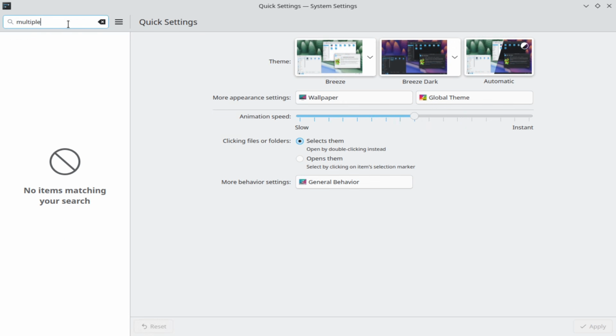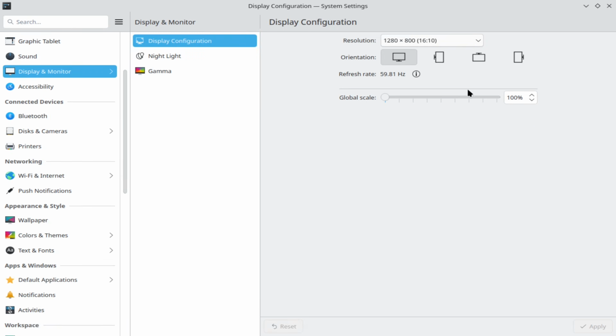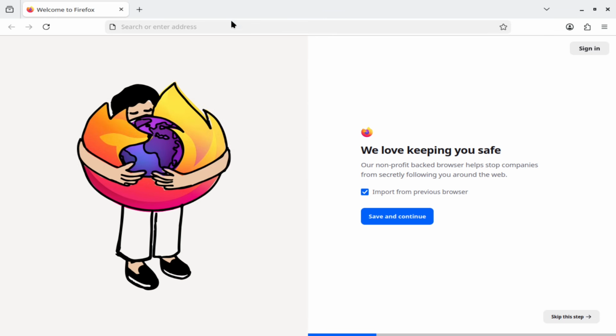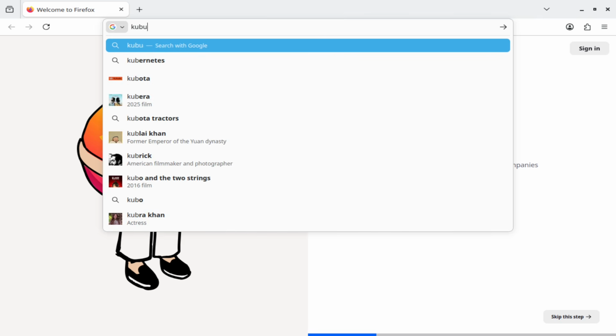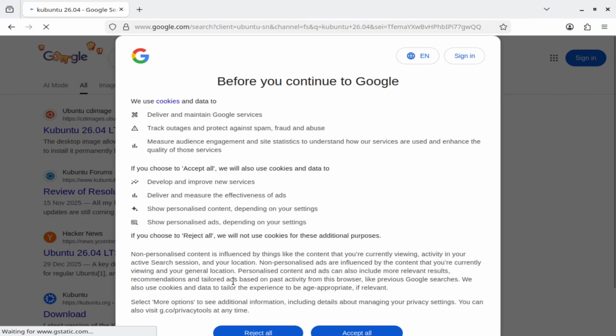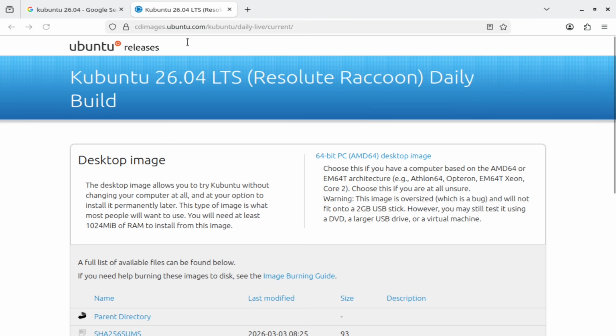Ubuntu's next long term support release, version 26.04 Resolute Raccoon, arriving on April 23, 2026, is shaping up to be a game changer for anyone who relies on multiple displays. Here is why this update is such a big win and how you can start experiencing these improvements right now.